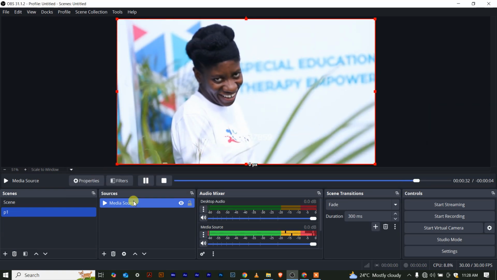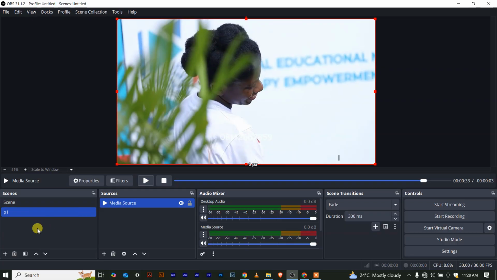So pause. So you can decide to also go back and add more scenes. So each scene for different sources. The reason is because it will assist you to be able to switch to either ones easily. Now, for example, this is what I'm trying to say.